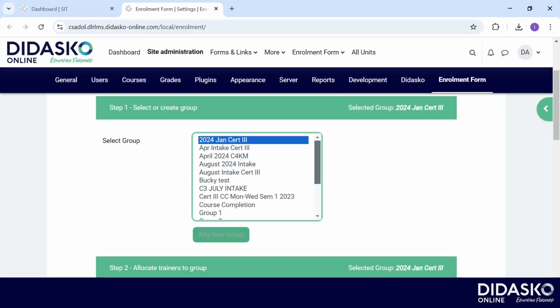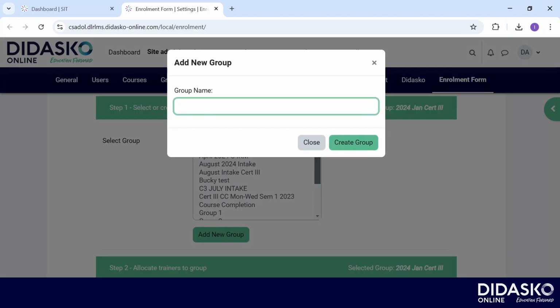However, we can also add a new group of students, and it's best to call the group something you can identify and recognize later down the line, such as the intake of students and maybe the qualification they're studying too.